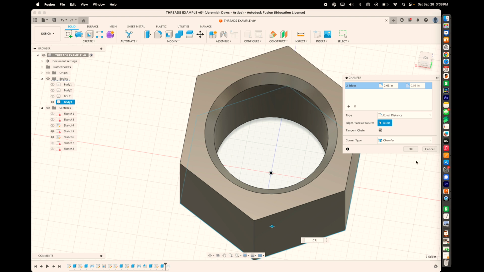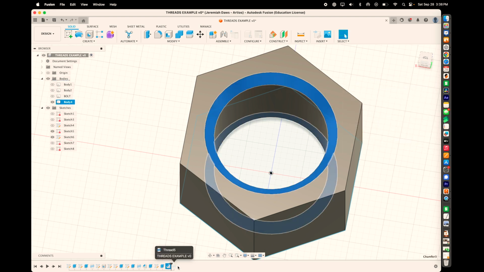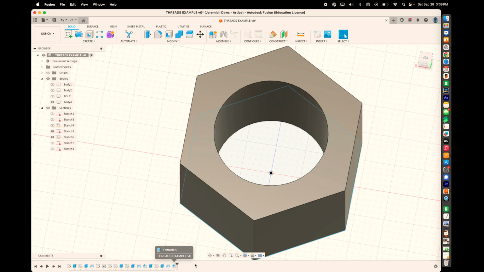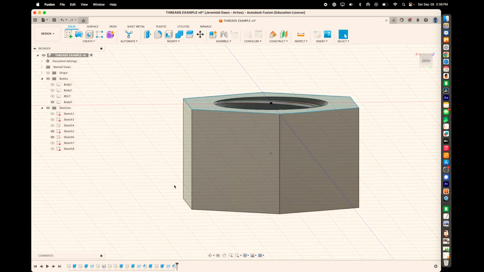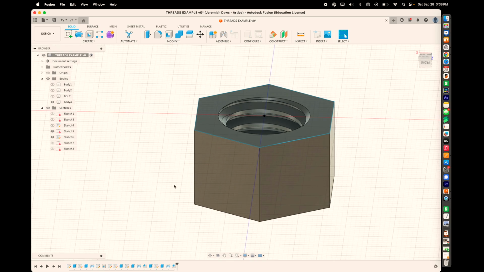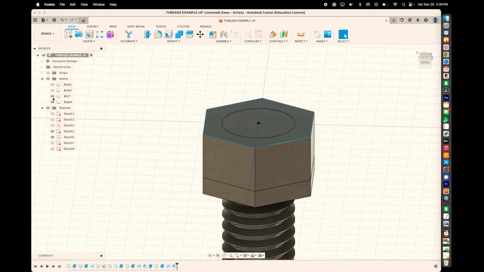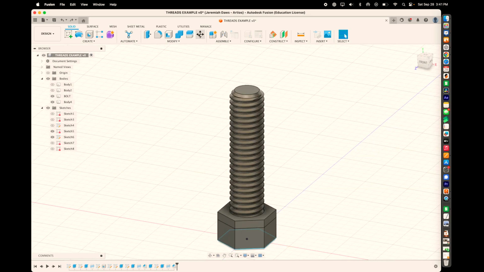Doesn't have to be super big. Hit okay, now drag that forward in time past the chamfer, and now you've tricked Fusion 360 into letting you do a chamfer on your nut. Okay, so there you go. So let's turn on our bolt. All right, so next let's just move our nut.